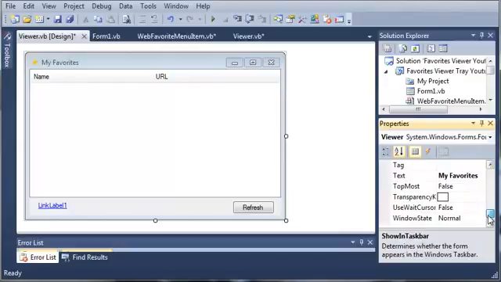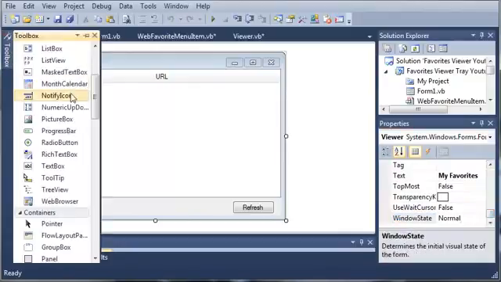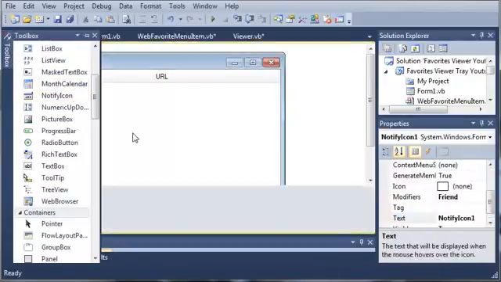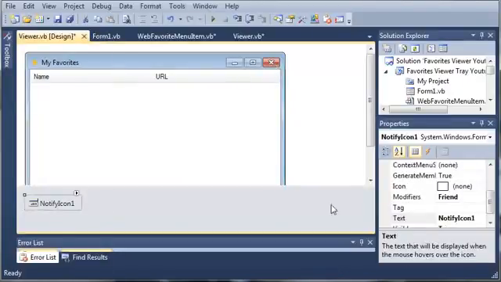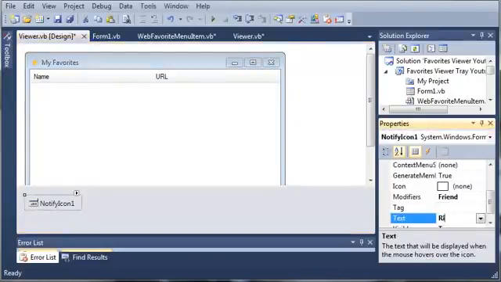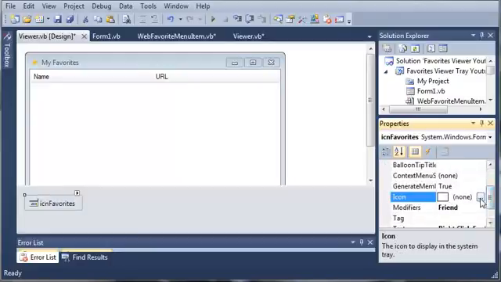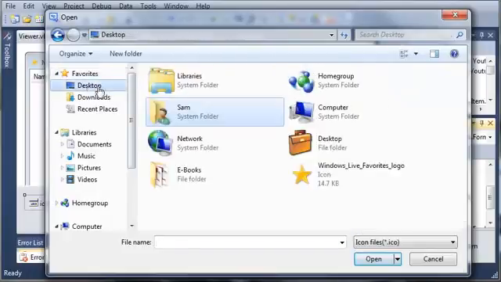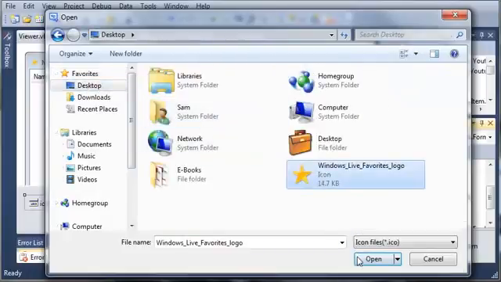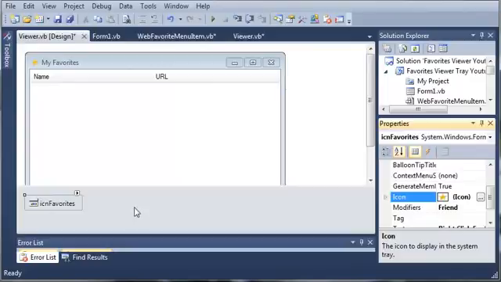So now that we've done that, let's go ahead and come over to our toolbox, and we'll add a notify icon. So we'll set the text of this to right click for favorites. So when they hover over it with their mouse, it's going to tell them to right click for the favorites. And for the name, we'll set it to icon favorites. And now what we need to do is set the icon to the star that we had. So I'll just go to my desktop and select this favorites icon.